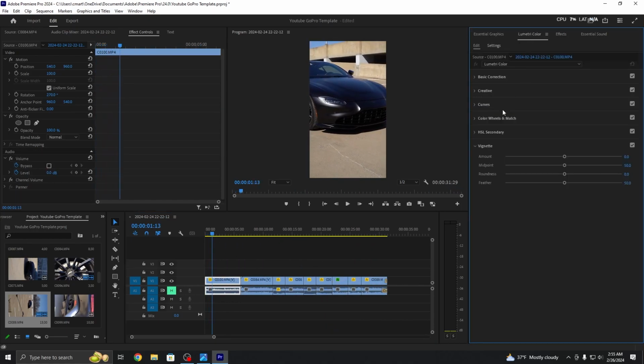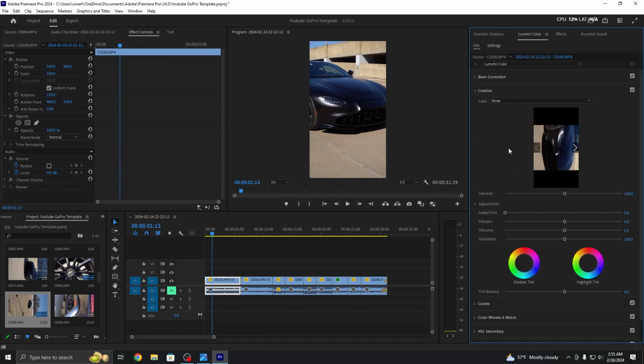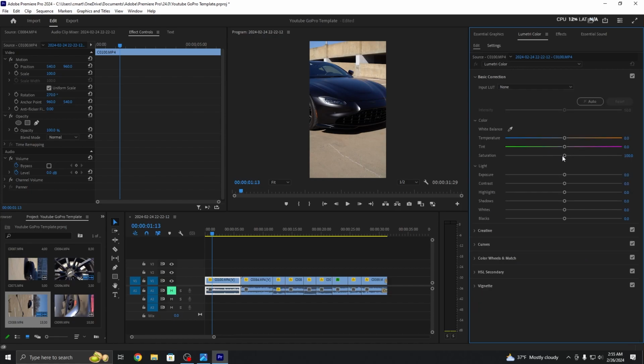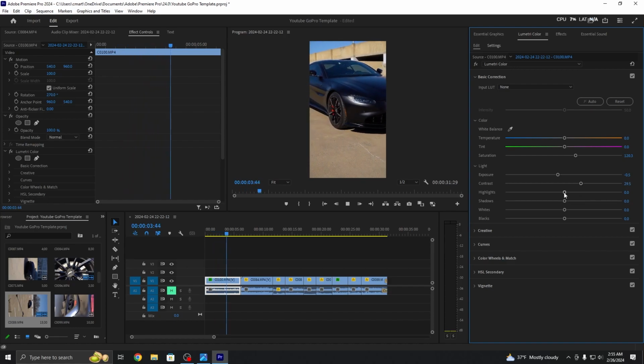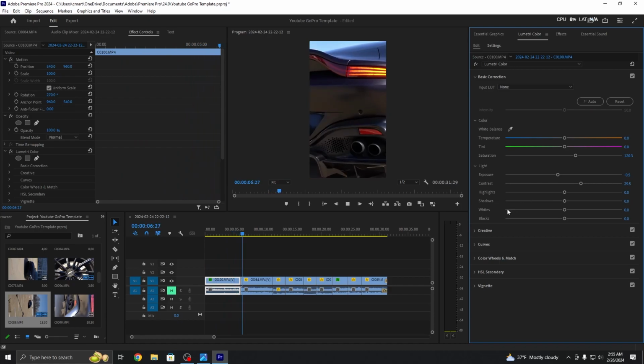So also go over some of the color. This is something you gotta choose by yourself, but go into basic correction. Let's add some saturation, maybe tone it down a little bit with the color. Put like 0.5 contrast. I like that. Put the saturation like 120. Exposure down 0.5. It's very sunny that day that I shot.